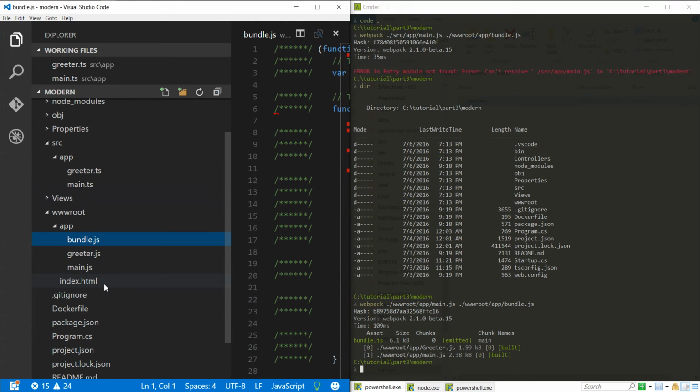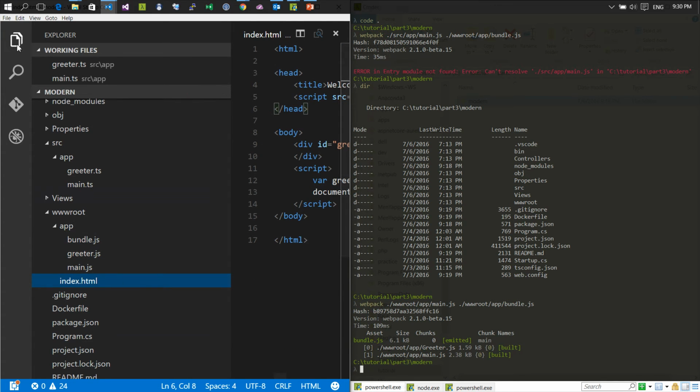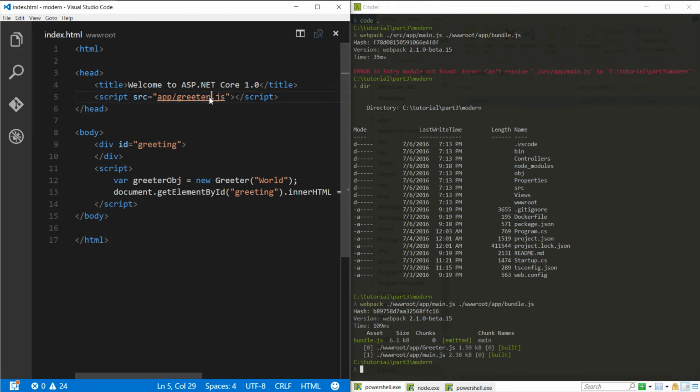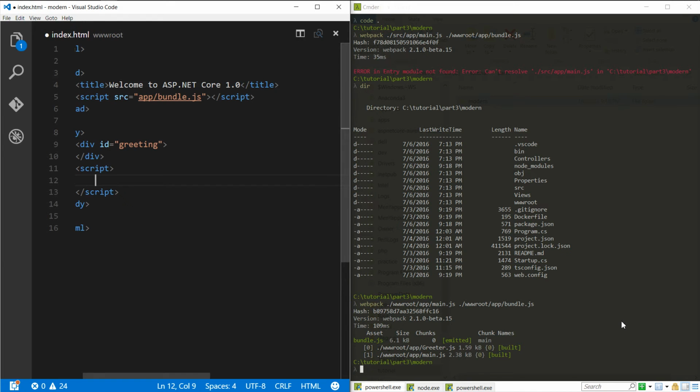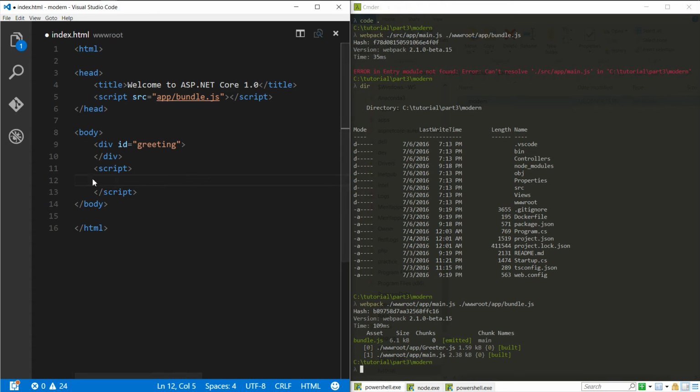Okay, then what do we do now? We go to index.html and refer to that file, bundle.js, and we no longer need this. Why did I delete it?